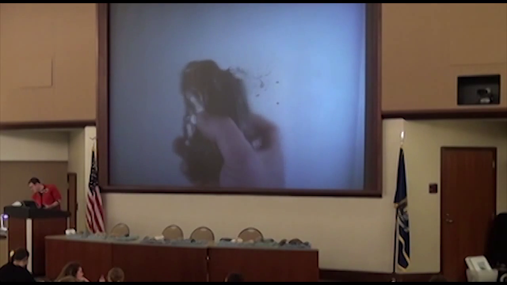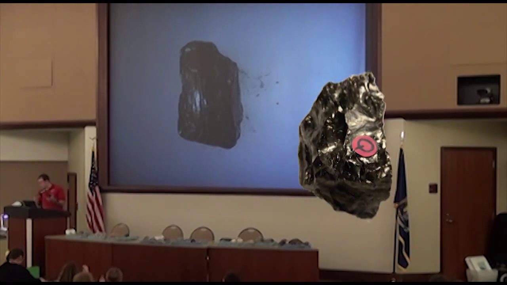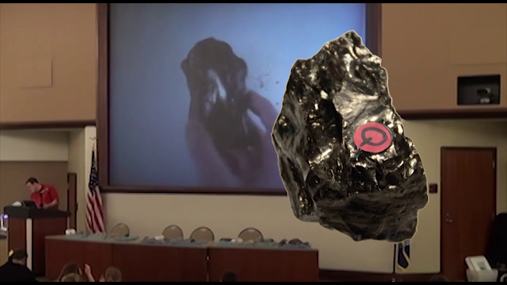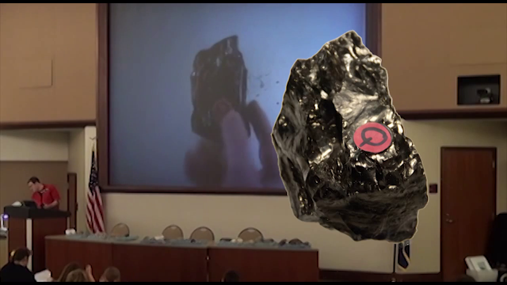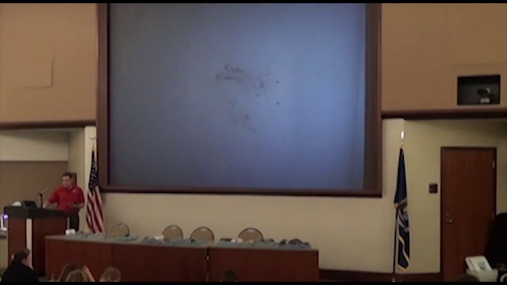Then this one is anthracite. It does almost look silvery. It kind of has a bit of a metallic luster. It's a little bit more shiny. You can still barely see the layers in it, and it breaks a little more curved, a little more irregular.